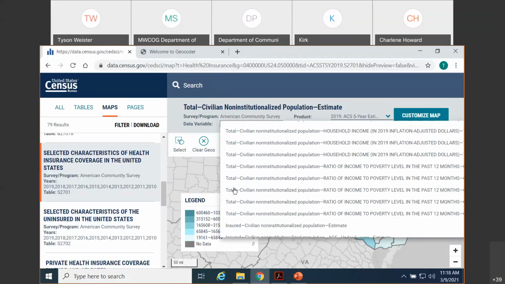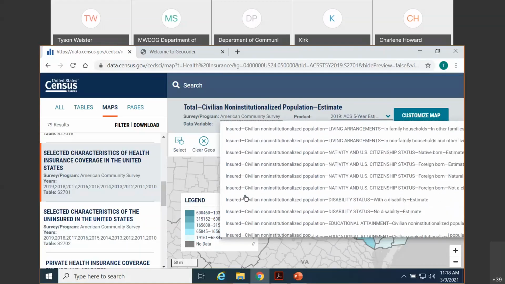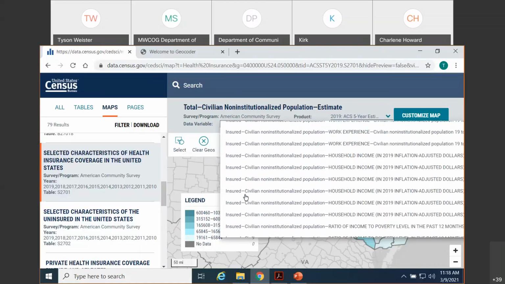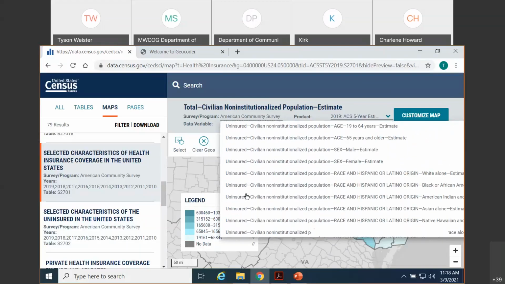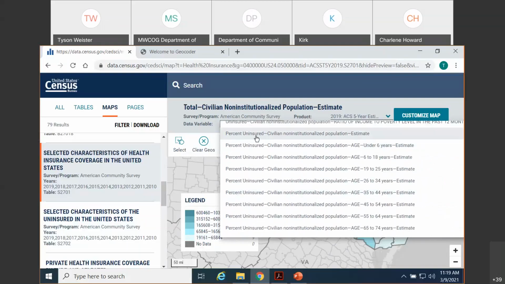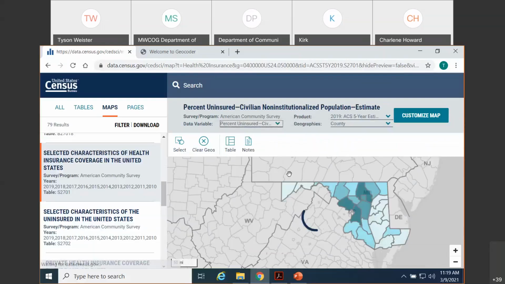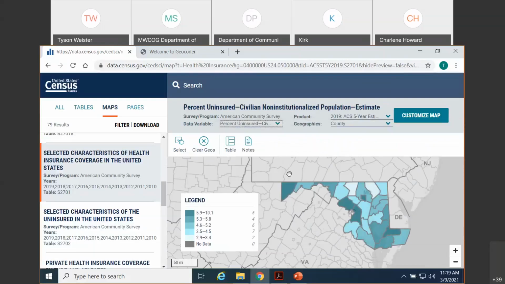in our table. Another set of labels for insured, corresponding to the second column. And you'll notice that there are 5 sets of labels, each corresponding to the 5 columns that we saw on our table. We wanted percent uninsured, and then within each set of labels, it follows the same order that the rows were in. So we wanted the first line in percent uninsured. It's also the first available option in the data variable dropdown, percent uninsured, non-institutionalized population estimate.